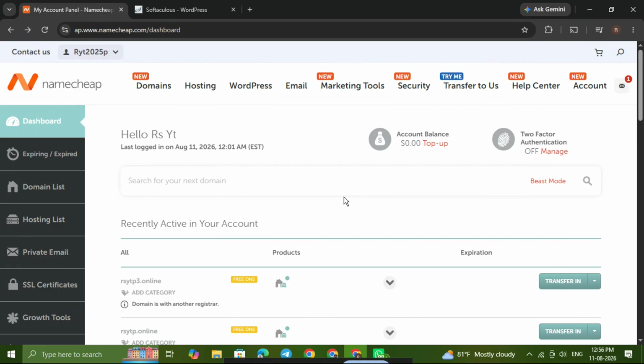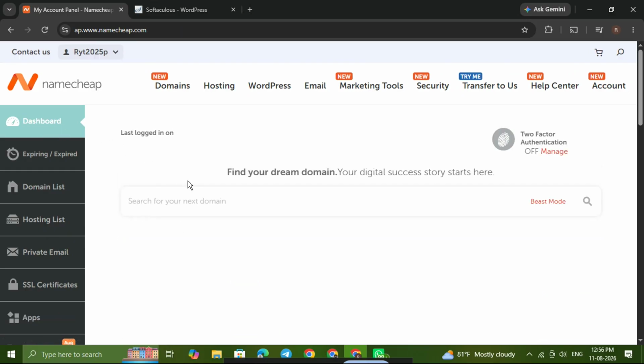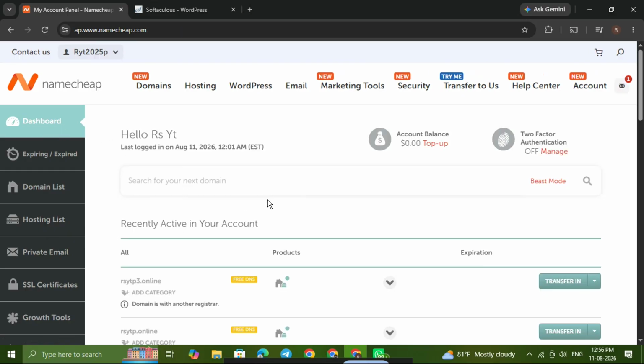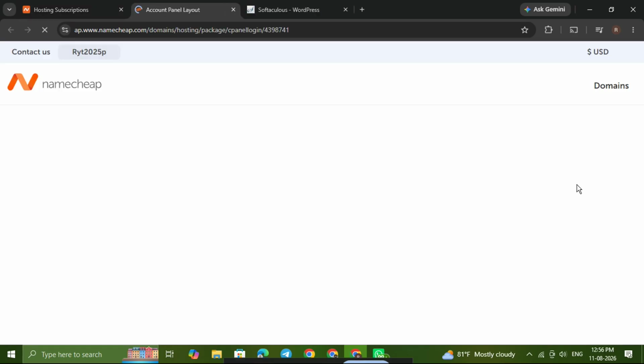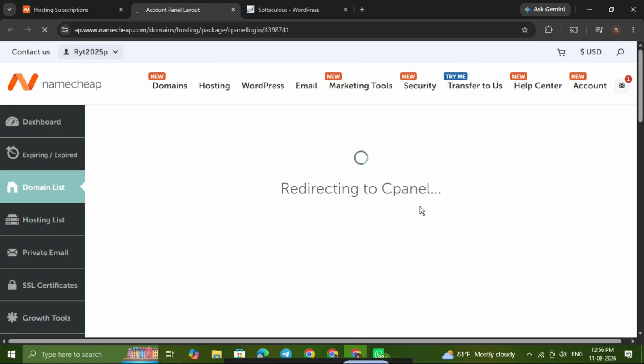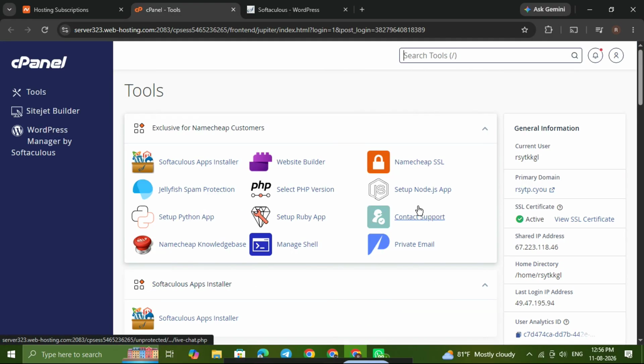Alright, let's jump in. First, log into your Namecheap account. Once you're in, go to your dashboard. This is where you'll manage all of your Namecheap services in one place. From the dashboard, open your hosting list. Here you will see the hosting plan connected to your website. Find the hosting account you want to use and then click Go to CPanel. This will open the control panel for your hosting, which is where we'll use Softaculous to install WordPress.